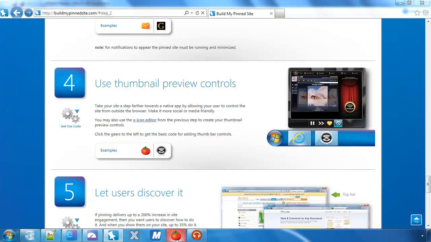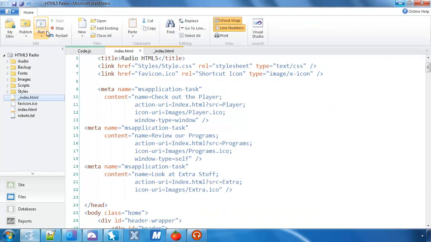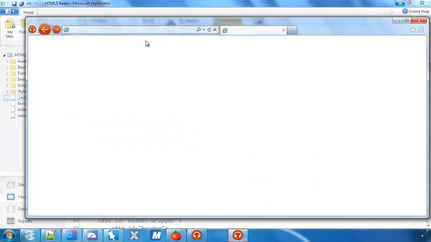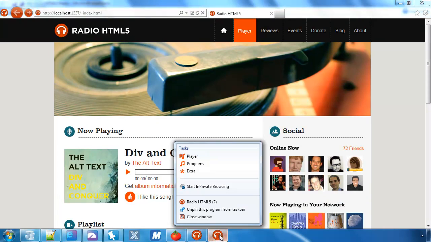By way of example, let's take a look at the site that I had built earlier and see how we can integrate those notifications and hover icons as part of the overall experience. So I have this pin site experience here. Let me go ahead and pin this to the taskbar. And we have our integrated jump list items here.